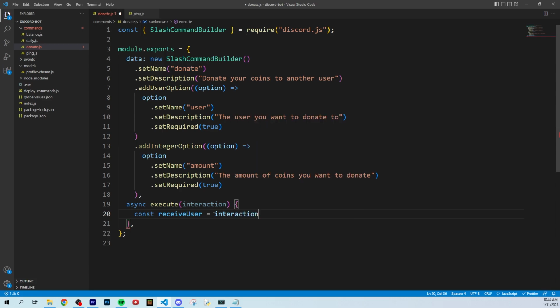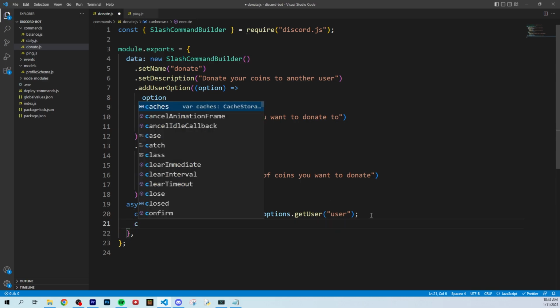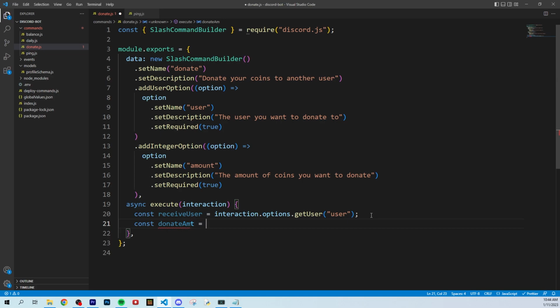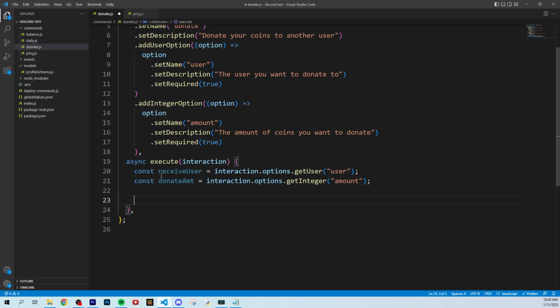And we're going to say interaction.options.getUser. And then you want to specify the name of the option. So it's going to be user. So getUser('user'). And then we can do const donateAmt, and we can say interaction.options.getInteger. So same way as the user, and then we want to say the name, so amount. There we go. So now we have both options from the user. Whatever they filled out, it will be right here, and both are set to be required, so we know that we will always get these values if the command has gone through.